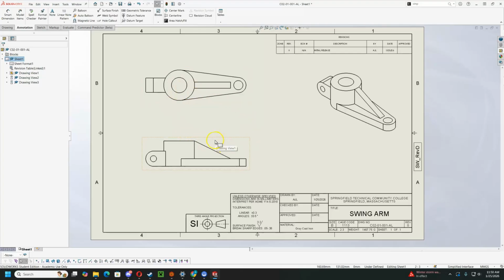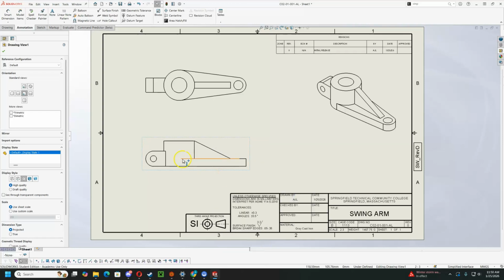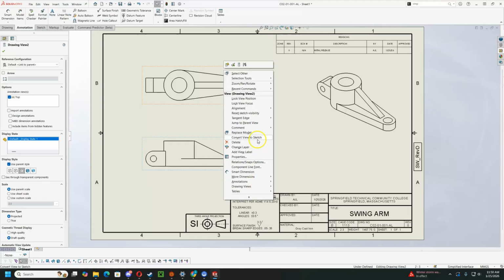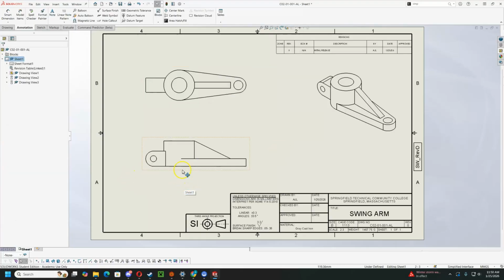So to turn them off, I'm going to right-click on my drawing view. In the pop-up, I've got tangent edge, and I'm going to select removed. And you can see they went away there and there. I've got to do the same thing here. Right-click, tangent edge, removed.